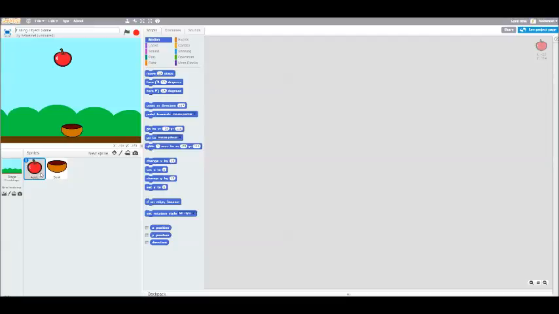So we'll start with the apple. With the apple, remember, we want it to start at the top of the screen, fall to the bottom. If it hits the bottom or hits the bowl, we need to recycle it back to the top. If it does hit the bowl, we do need to add to the score.